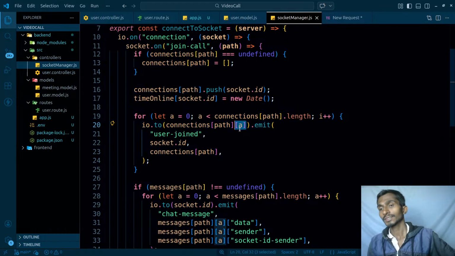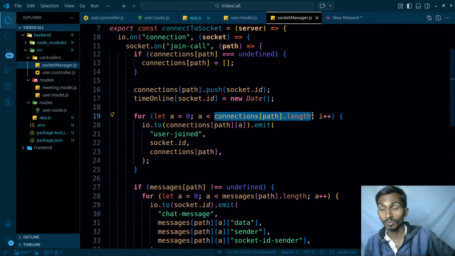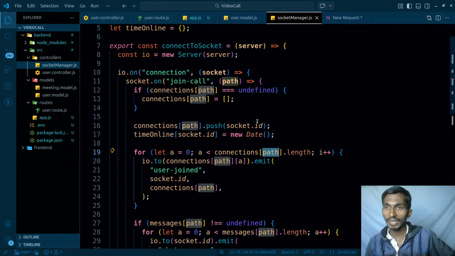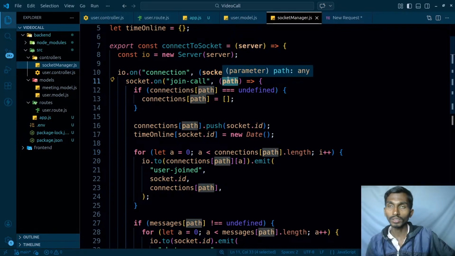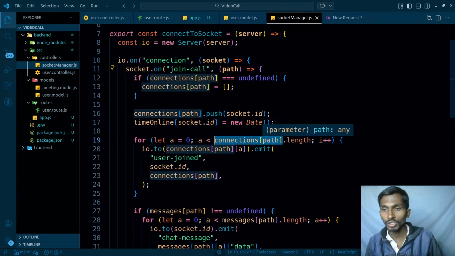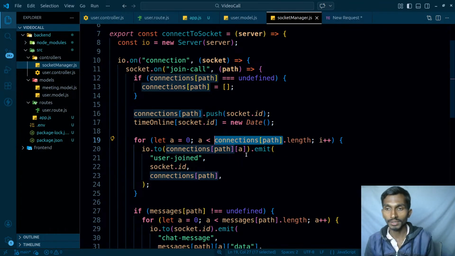a is just the index. Right now it is 0, then it will become 1, then it will become 2, and it will keep going till the length of that particular path. This path is sent from the client side, so you are directly getting the path over here. Whichever room you are trying to join, the path of that particular room you will already get over here. Once you have the path, you will find that particular connection. Once you have the connection, you will get the array containing all the users connected in the same room as well.